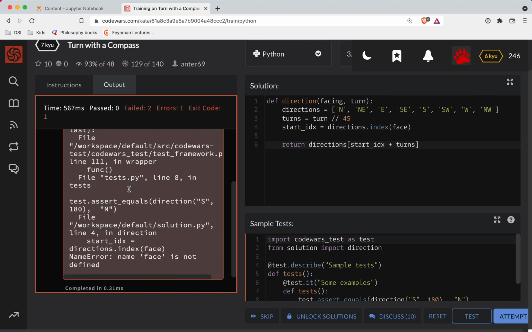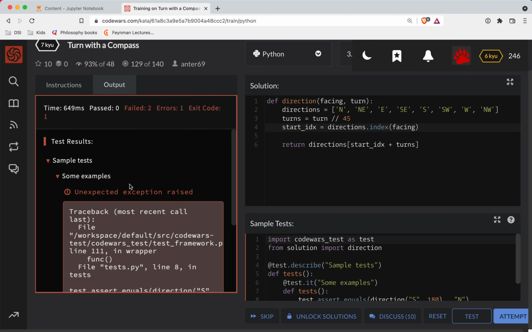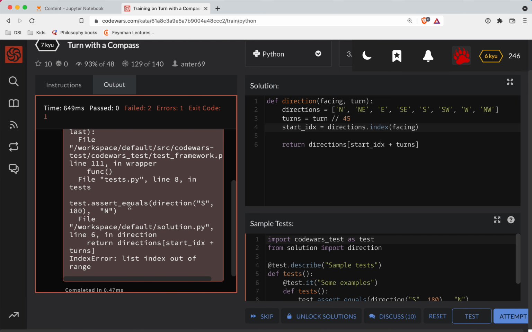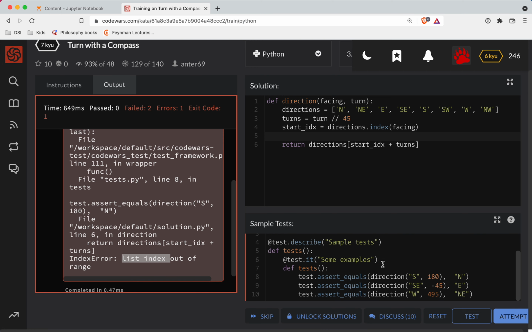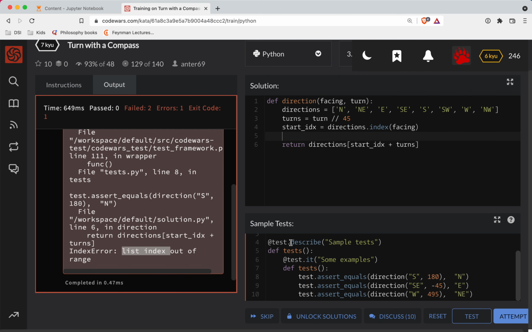All right, so let's see, failures help. Name face is not defined. Oh, facing. There's our first error. Many more to come. Okay, so list is out of range. Okay, so ending index. There's an edge case here where I guess if you have a positive number and you have more turns than you have. Okay, so where is it failing? On the first test.